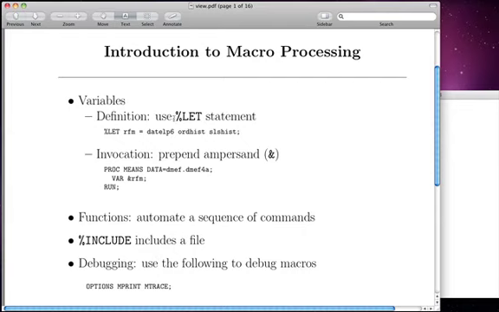Whenever you see a percent sign, that indicates that it's a macro command rather than a SAS command. So percent let is a macro command. The other special character that you're going to see all over the place is the ampersand. So ampersands also indicate macros. Let's start by talking a little bit about variables.